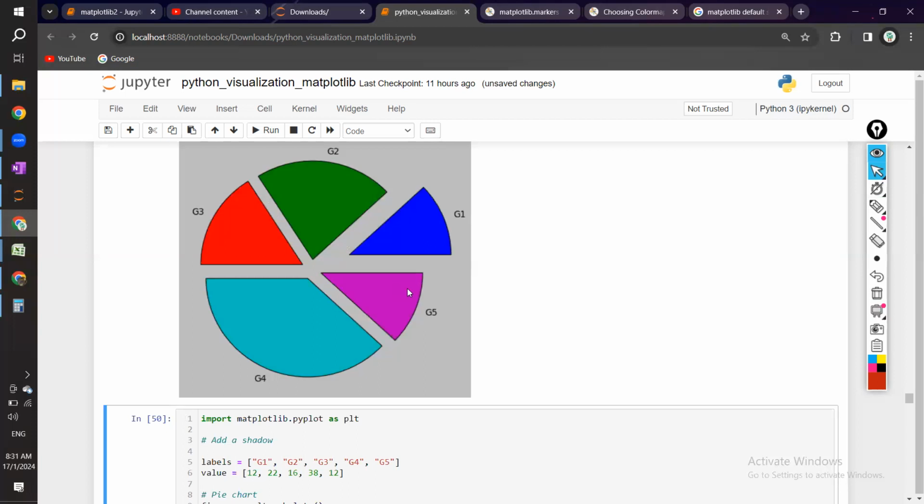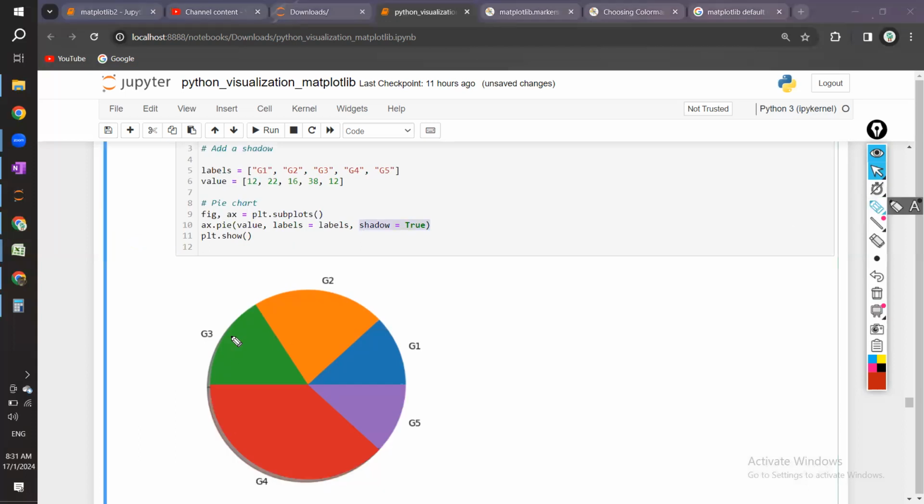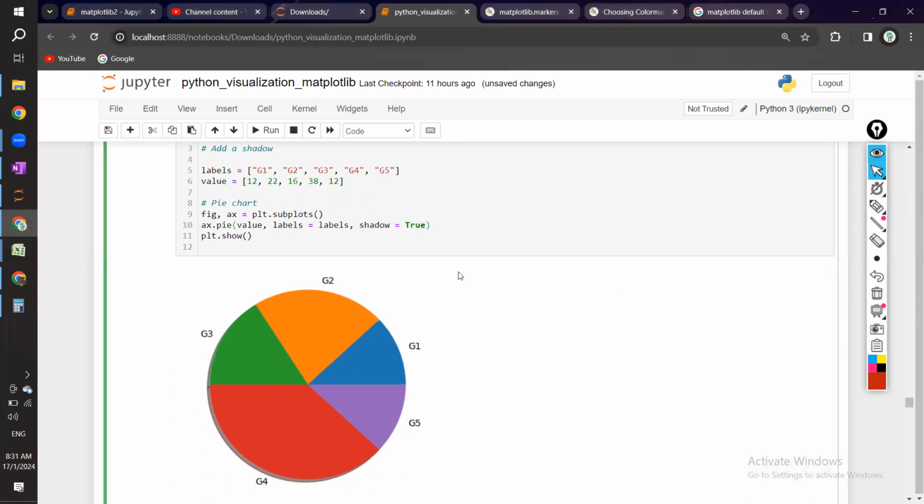Yeah, Santosh. Okay, and after that, very simple, add a shadow. When you say shadow equal to true, it will just add a shadow sort of thing. Nothing much, just for a better way of looking. That's it, guys.